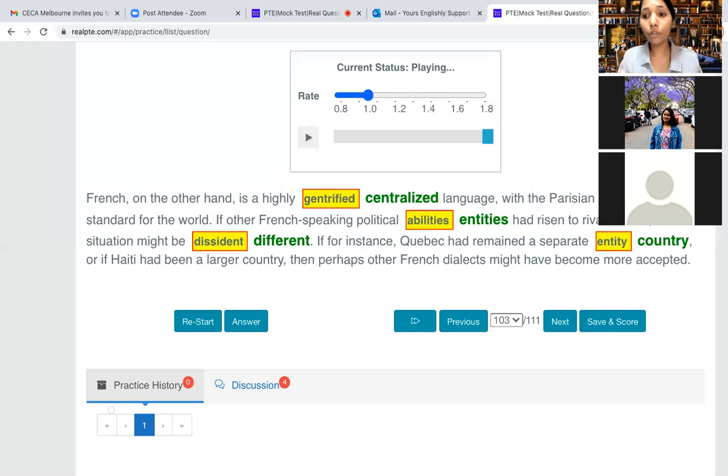Okay, I'll tell you your strengths, what you're good at. Your speaking is perfect. Your summarized spoken text is good. Then your writing is good. So this is your strength. Your weakness is only these 3 questions which you have to focus on.